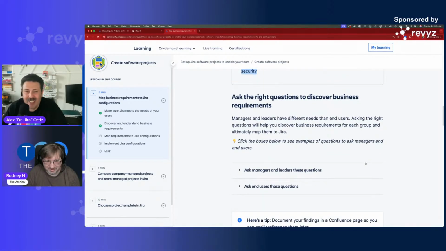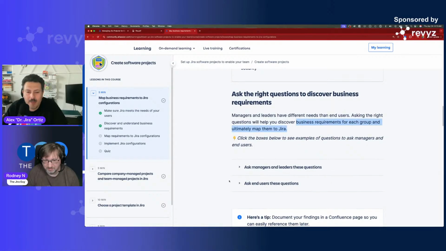Unless absolutely needed. Again, I think this next section is going to get to that point. Yeah. Ask the right questions to discover business requirements. Managers and leaders have different needs than end users. Asking the right questions will help you discover business requirements for each group and ultimately map them to Jira.